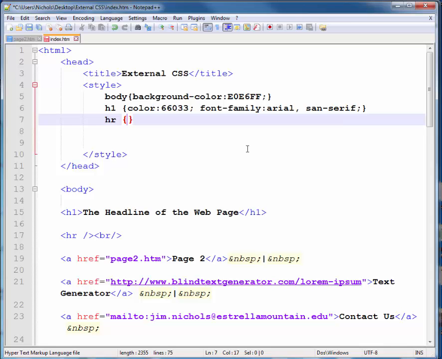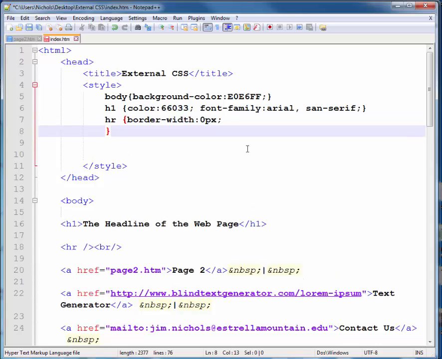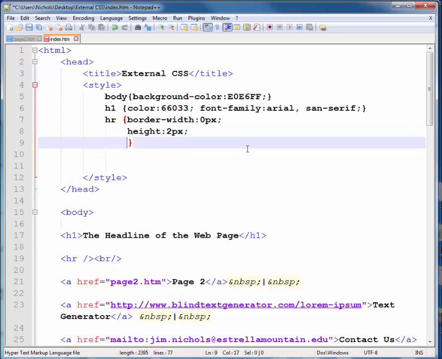There we go. Horizontal rule, we'll do border width of 0 pixels. So what I'm trying to do here is get the border to disappear, and then we'll do height is 2 pixels, and then we'll do background color, let's do 7B.